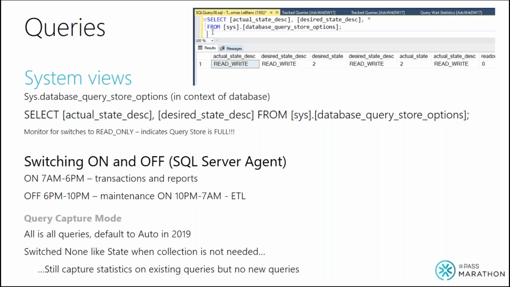Now, switching it to none when the collection is not needed is good. And when you switch it to none, what's really neat is the statistics are still captured on the existing queries, but no new queries are added. So if you know you've got a system that doesn't really change the queries, you can still set it off so no new stuff goes in, and the statistics are just kept on the existing queries.